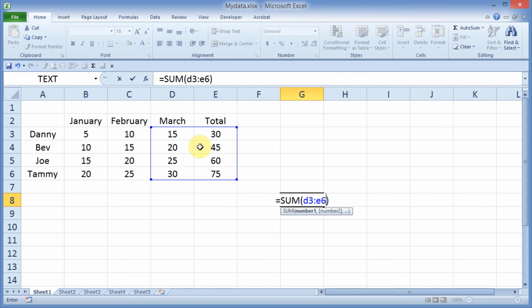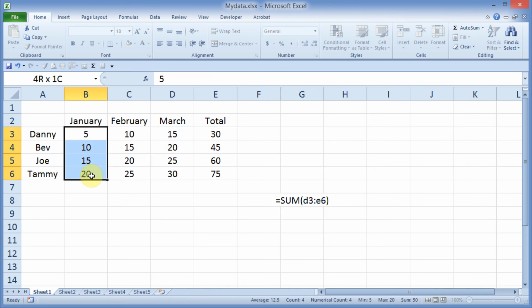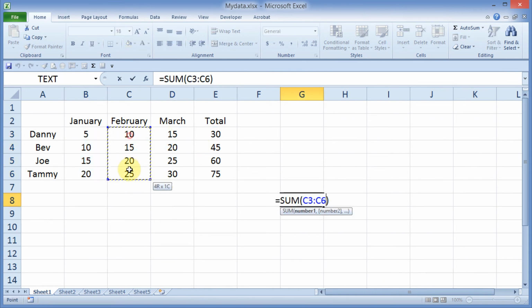Another way to do this is just to come out and select and drag, and you can just choose the range you'd like. So I could come out here and, right inside the sum function, just select what I'd like.